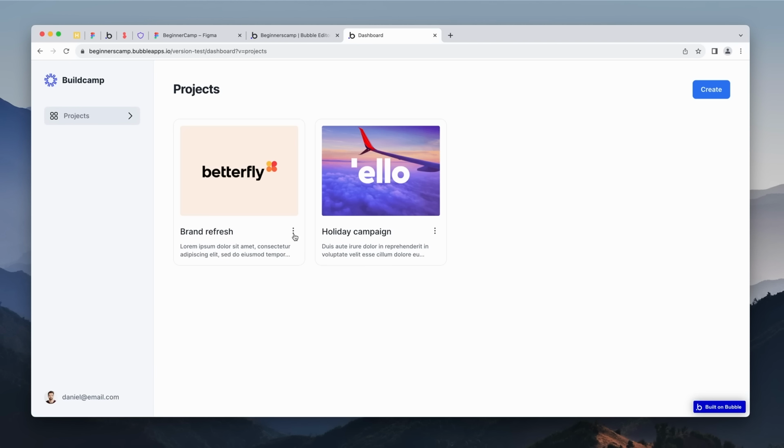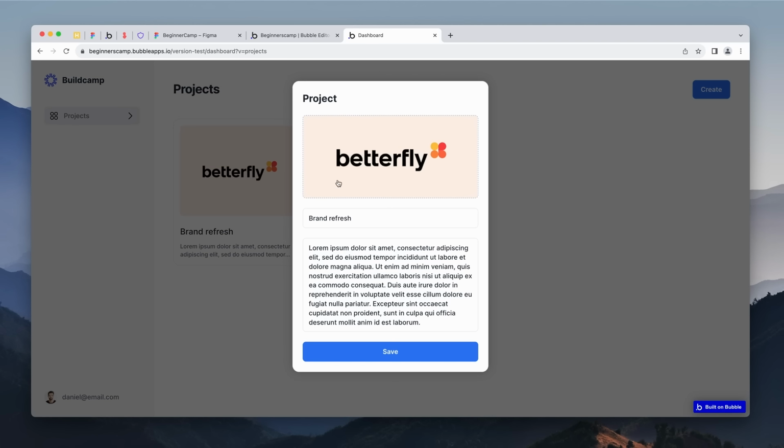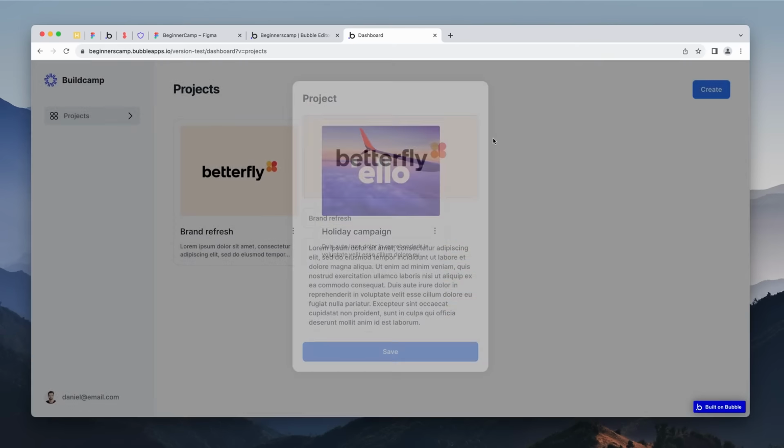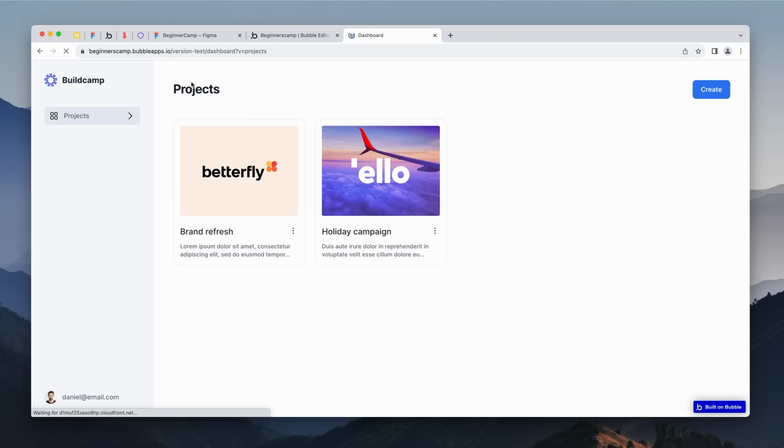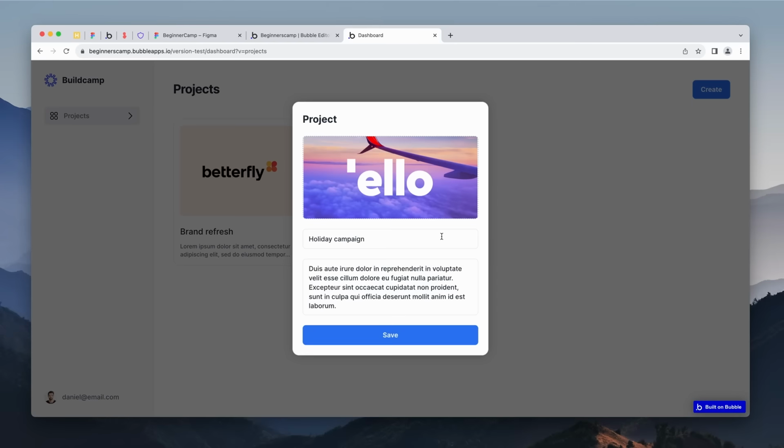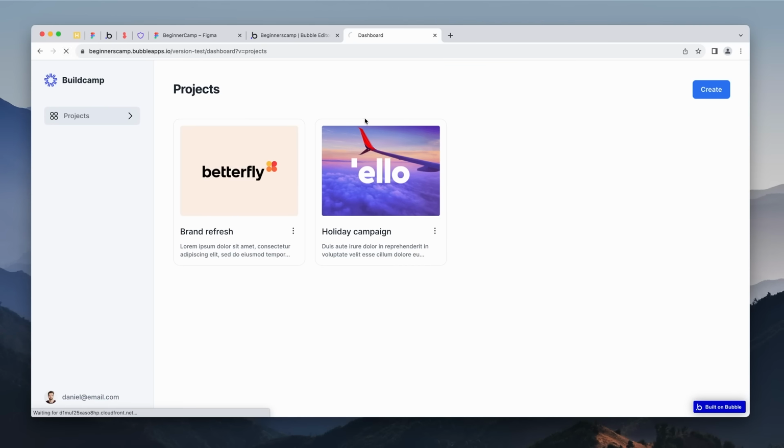Brand refresh. Let's do this one first. Boom. Betterfly, brand refresh, data. It's going to refresh the page. Holiday campaign. Boom. Holiday campaign. How cool is that? Refresh the page. Or I can just create.